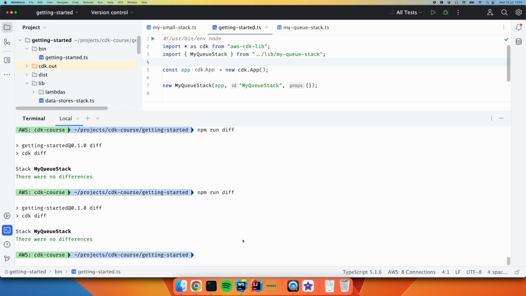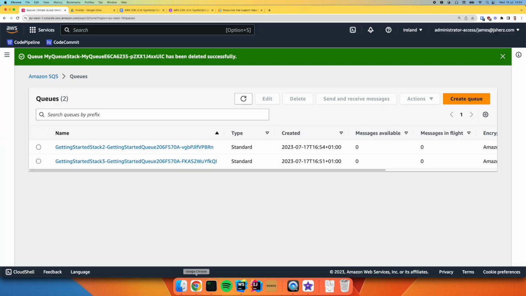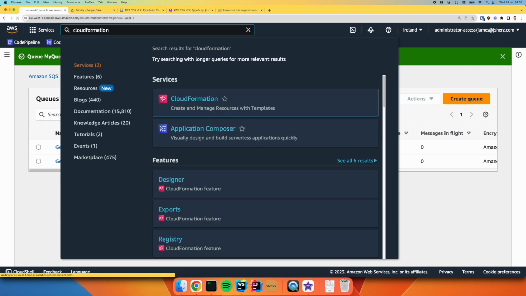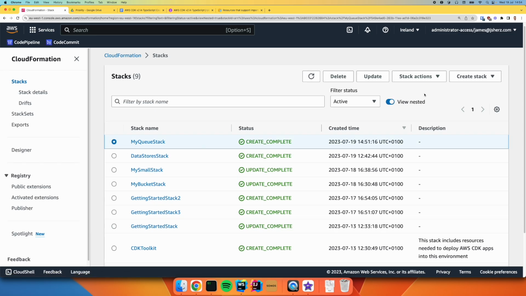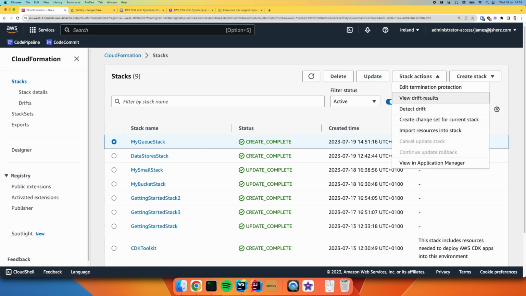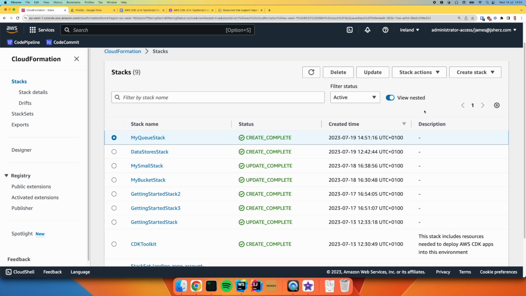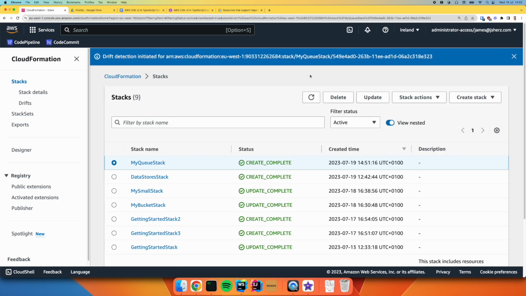Now there's no CDK specific workaround for this or process for dealing with this, but we can make use of something that's already present in CloudFormation. So let's pop over to CloudFormation and let's find the stack that we are interested in. So let's go with myQStack, and we can go on stack actions and then detect drift. And we're going to give that a little while to complete.